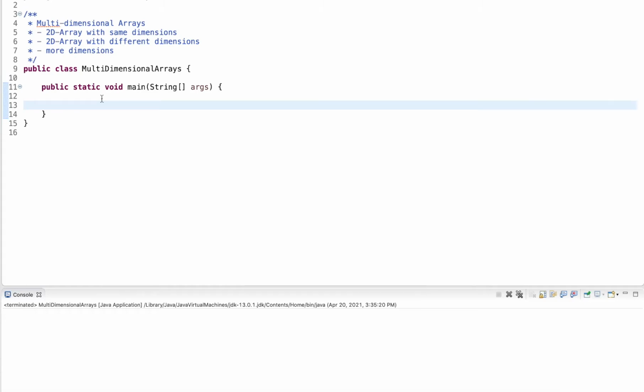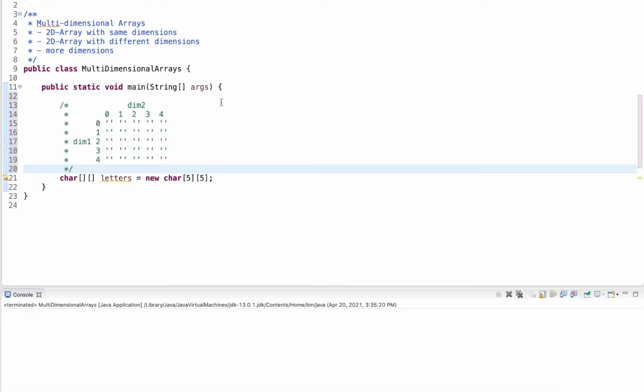Let's start out with a two-dimensional character array. So for every dimension that we have a set of square brackets. Now a single-dimensional array has a single set of square brackets. And if I want to have a two-dimensional array, I simply add another set of square brackets. This array here I name letters and I initialize it to a new character array. Now again, for every dimension, I have to specify the size in square brackets. What this will give me here is a two-dimensional array with each dimension having a length of 5.